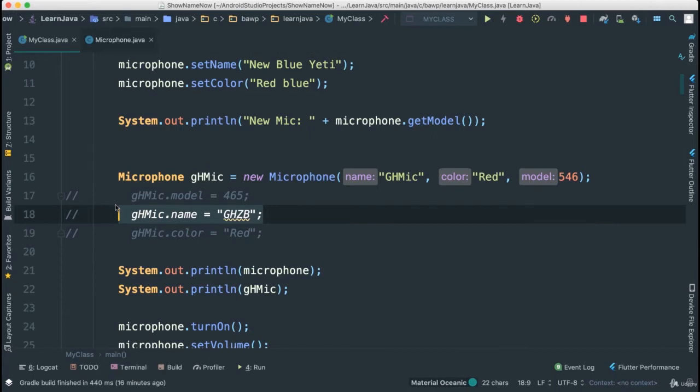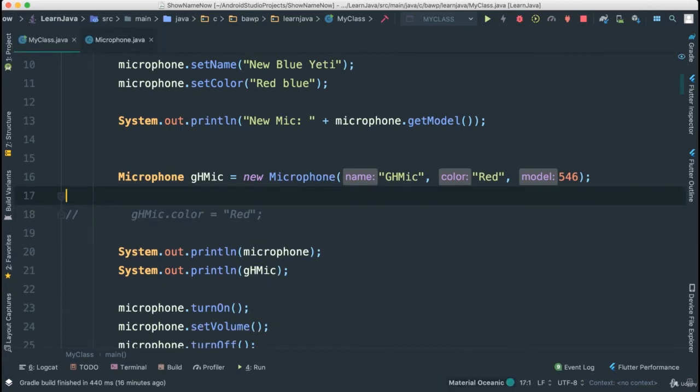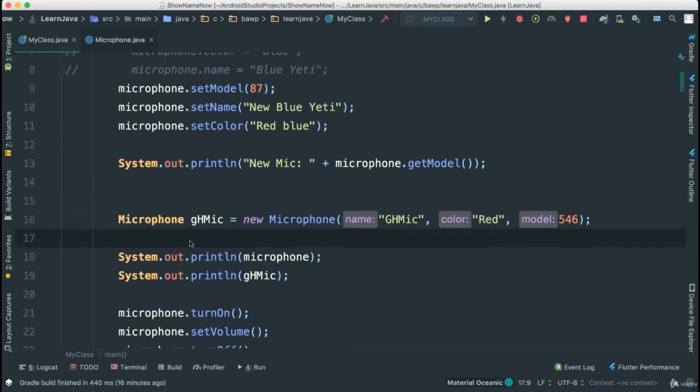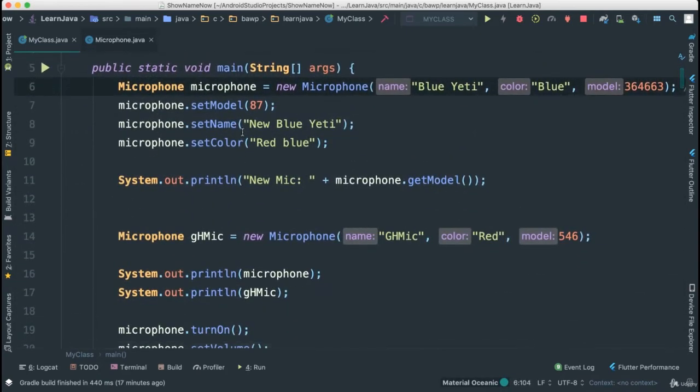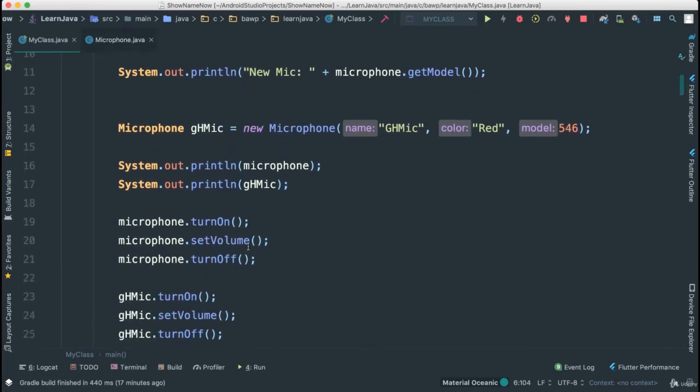Let's get rid of all of this commented out code because it's not necessary anymore, and that is just taking up space. Everything is there. We have that. Let's see, what else can we do?